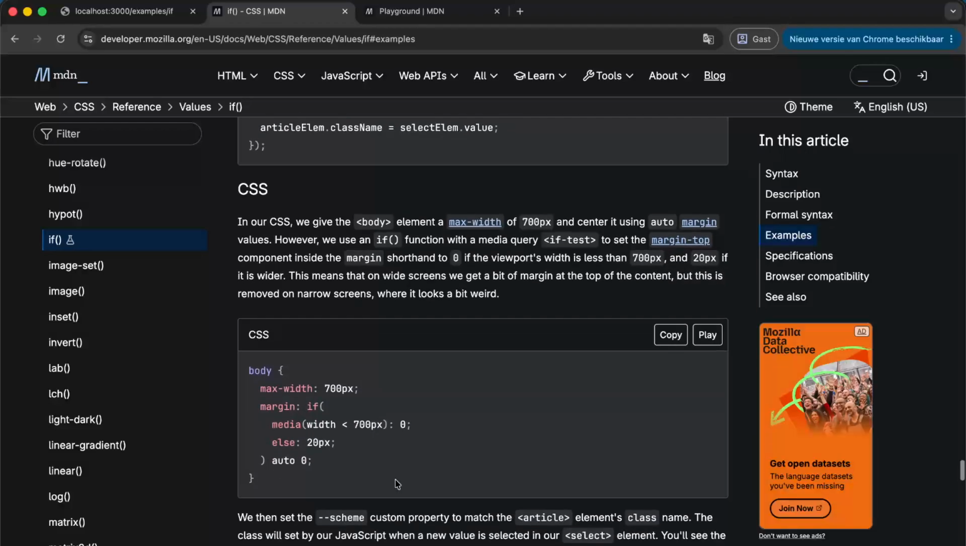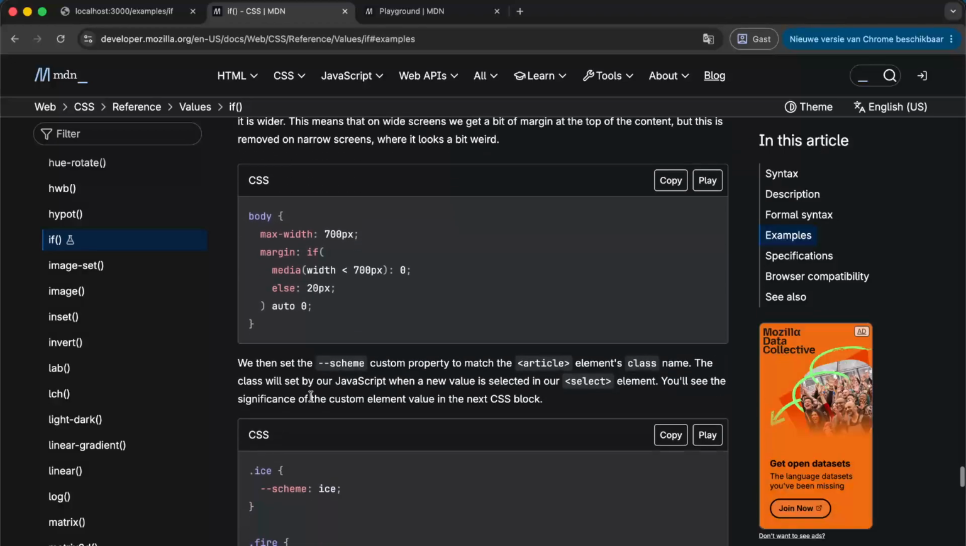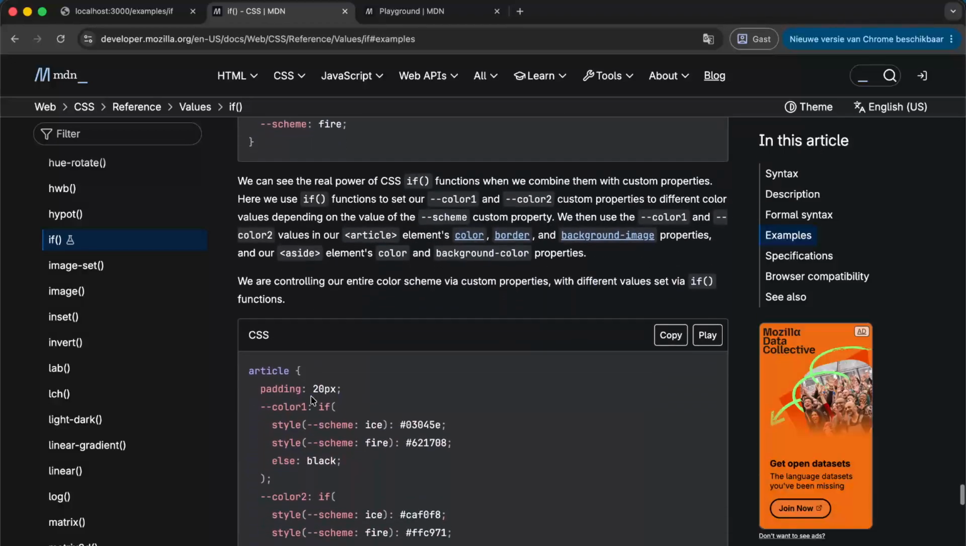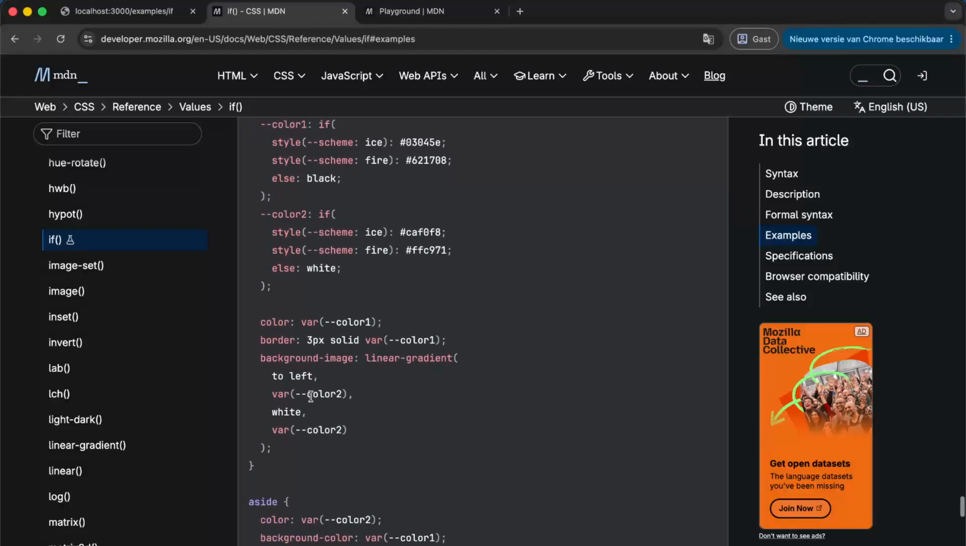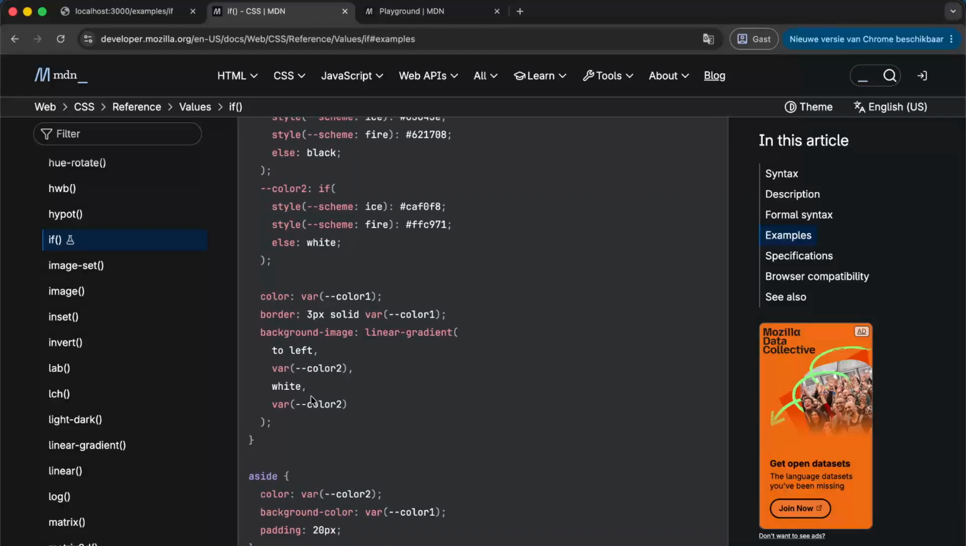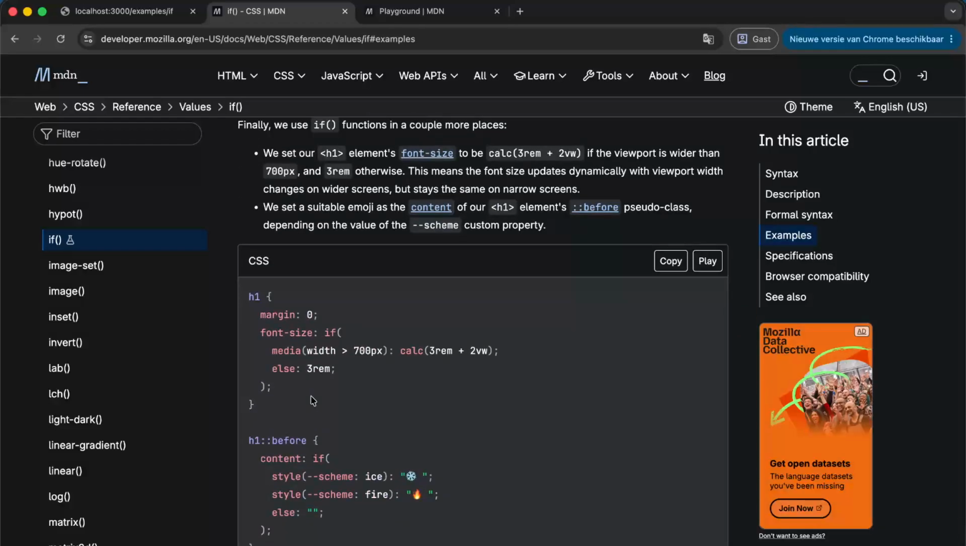So that's really cool. Another one here is margin: if media is width smaller than 700 pixels, then we do this, else we do 20 pixels, which is really cool, right? So yeah, I think there is a lot of potential here, and I'm actually a very big fan because I think you can do really cool stuff, right? So I will put also this one in the description below so you can look into it. I think it's really nice.